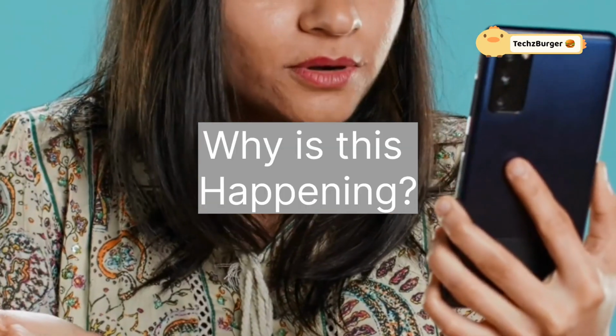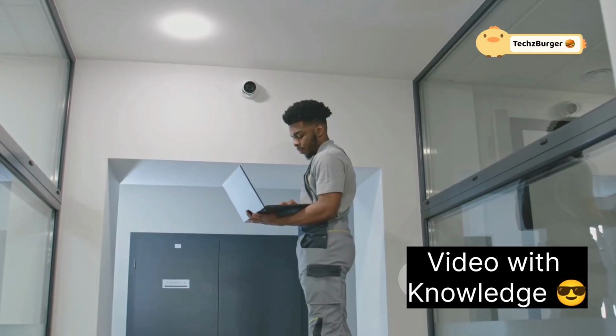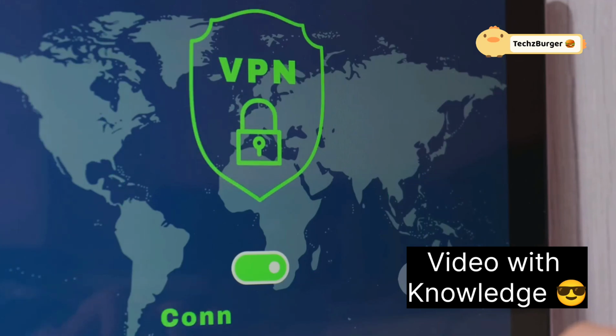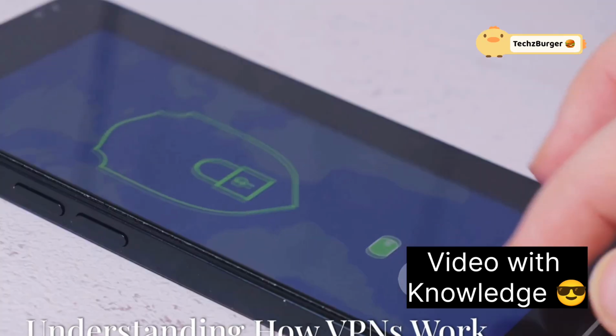Alright, let's talk about why this is happening. If TikTok gets banned in your country, it means your internet provider or government blocks access to the app. But here's the secret. A VPN, or virtual private network, can help you bypass that restriction by making it look like you're browsing from another country. Sounds cool, right? Let me break it down for you step by step.